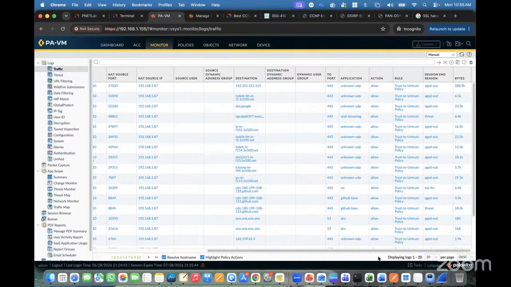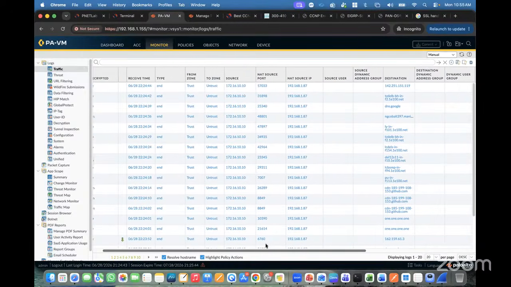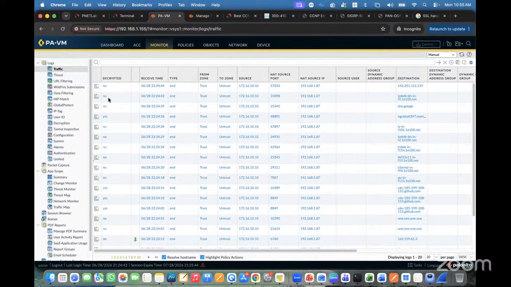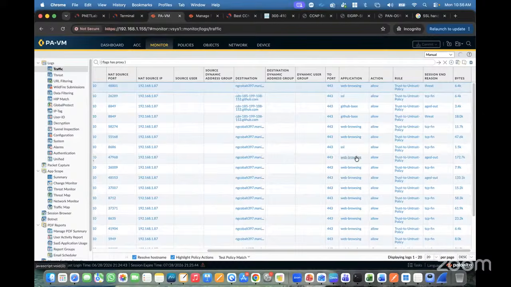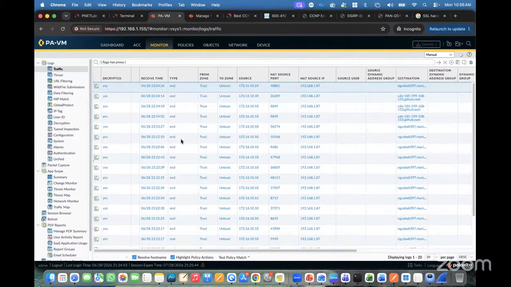Where are the decryptions? Yes, so see, this is it. The traffic which has been decrypted has the flag. You're going to find all the traffic which is decrypted. See, this all has been decrypted. The flag you are seeing shows that this traffic has been decrypted. So for the traffic which is decrypted, you're going to get a flag, and for the traffic which is not decrypted, you are not going to get a flag.